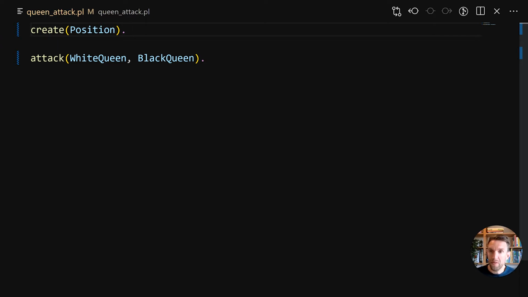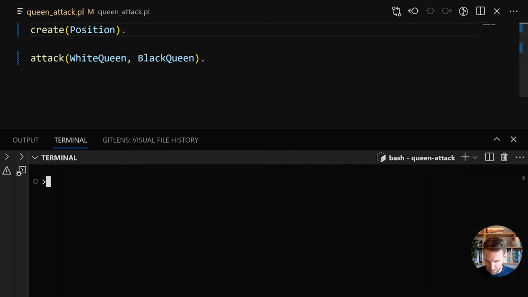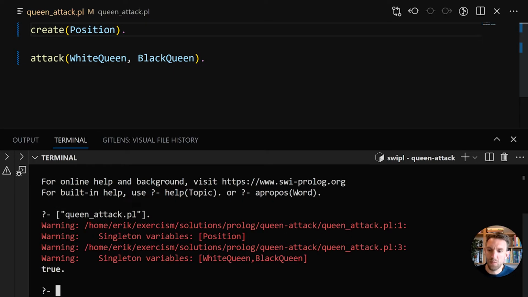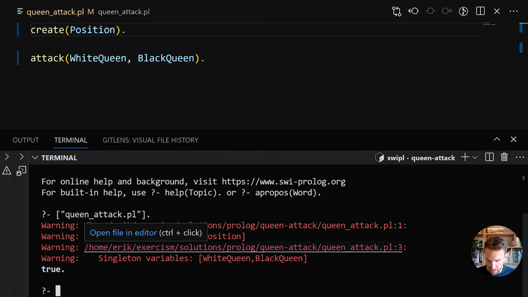We can work with this code a bit by loading it into a REPL. So we'll open the terminal. I'm going to run swipl, SWI Prolog, and then I can load the file by using square bracket queen underscore attack.pl, and I'm going to do dot. And it says we have some warnings about there being variables that we don't use, and that's true.